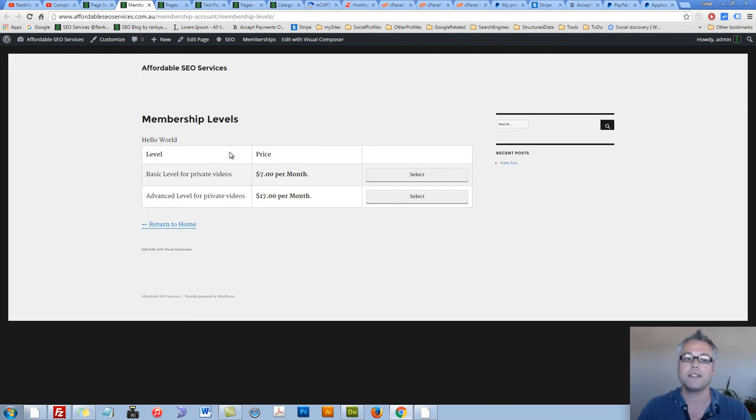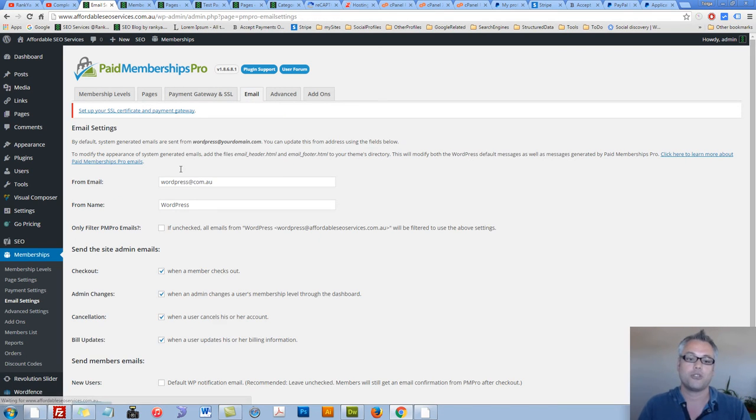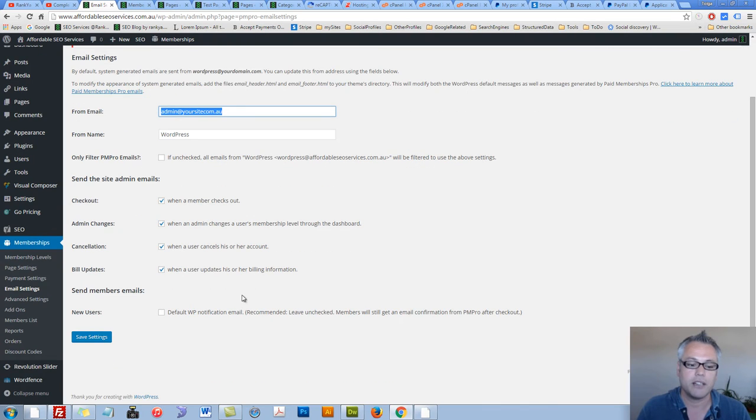Okay, the reason I show you that is because later on, as your site grows, you may need to go in there and make certain changes according to your wants. So let's go back to our plugin and explore a couple of these settings. Email is surely an email that you provide for your members to interact with you. As you can see, at the time of checkout, the email that you provide here will get an email saying, you know what? Someone has just checked out, and so on. So that's what the email settings are all about.